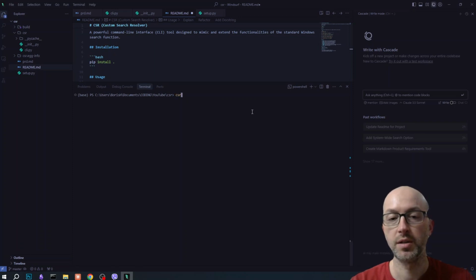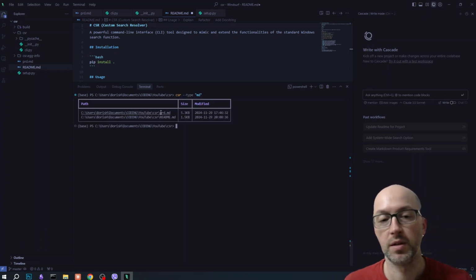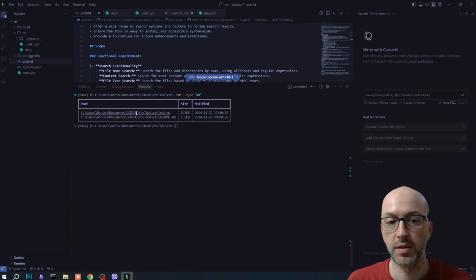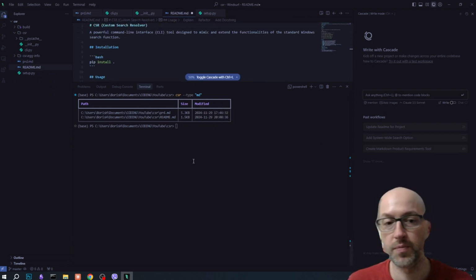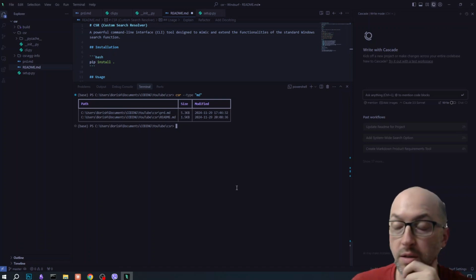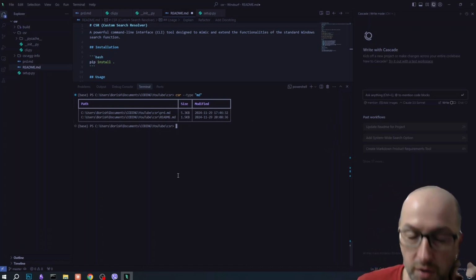So CSR type MD, and you see we have two files, markdown files. We can open them like this. We can open them and see the content. We can see the size, when they were modified. We can add stuff to here, but I don't think it's necessary.